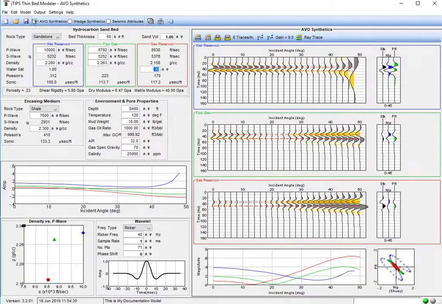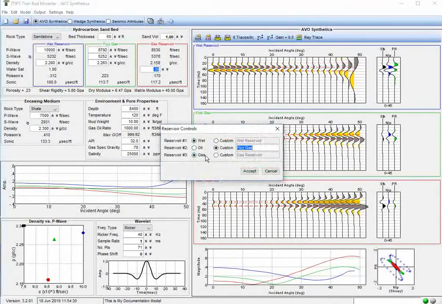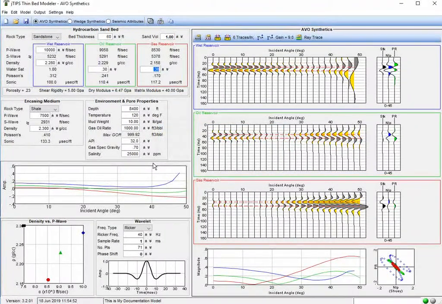And again, when you're ready to go back to normal, you just go to Model, Reservoir Controls, and make sure Wet, Oil, and Gas is selected. And now I'm back to the good old fluid substitution controlled by the jTIPS thin bed modeler.